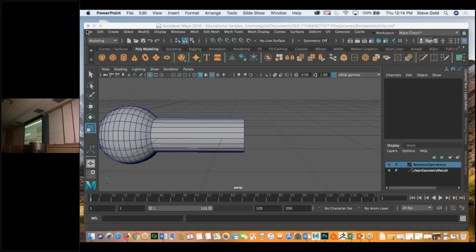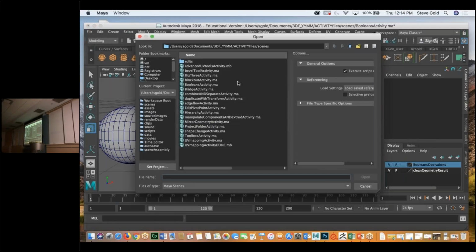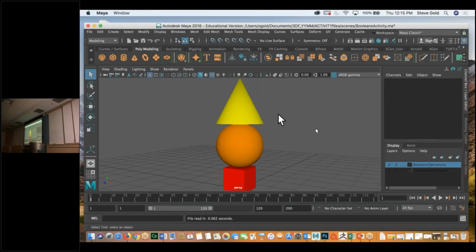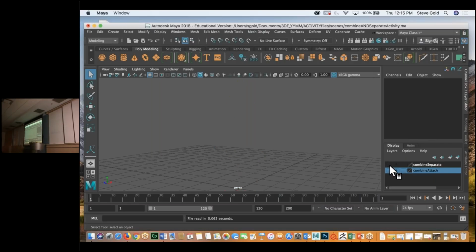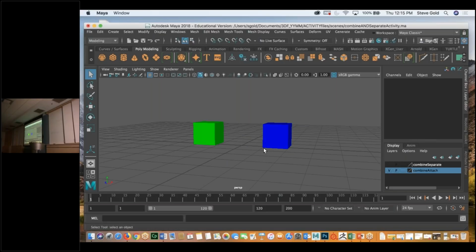So here's another exercise. We're going to open this guy up. Was everybody able to do this? You guys all had success with this thing? Okay, just want to make sure. So I'm going to open up the combine and separate activity. No need to save that. And you'll see the first layer here, I'm actually going to just hide that thing. We don't need that. I want to go to the second layer where we're actually trying to attach two things together. So I've got these two cubes, two pieces of geometry, whatever they actually represent, doesn't matter.